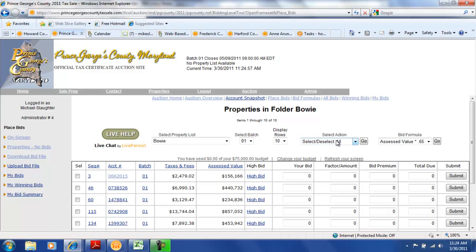Select action. This drop-down gives you the option of selecting or deselecting all the properties, submitting all the bids that you have entered on the bid screen all at one time without having to click the individual submit buttons, changing your budget, creating bid formulas, and editing bid formulas. Creating and editing bid formulas, there's a separate tutorial for that. Hope you take a couple minutes to look at that. That's a very useful thing to do.